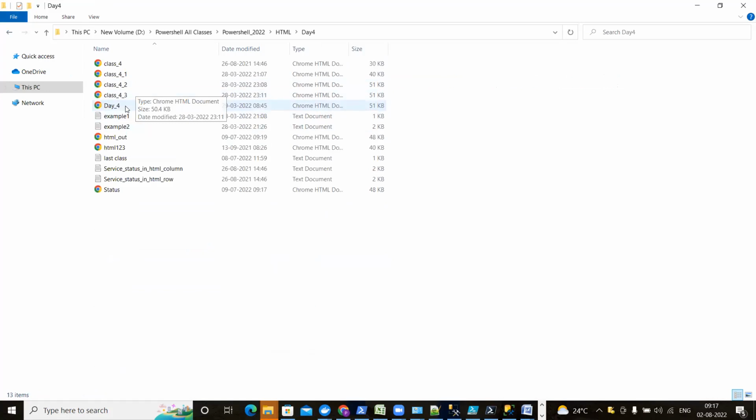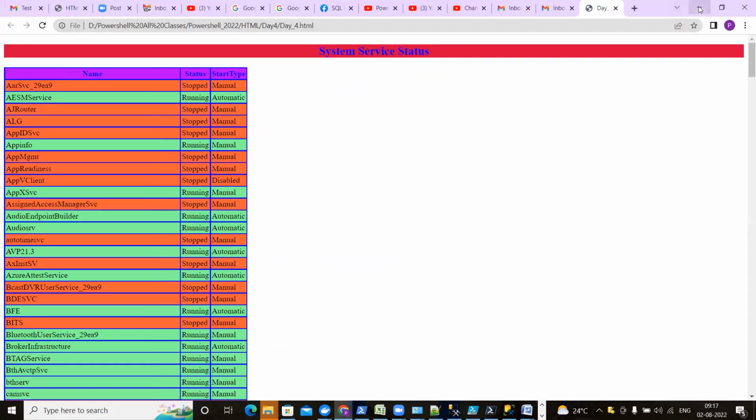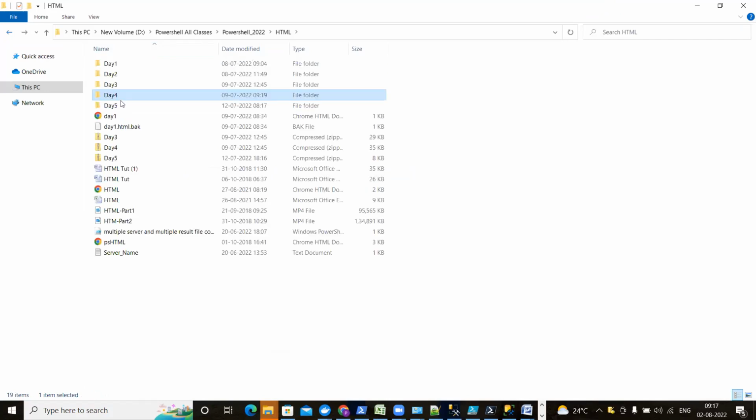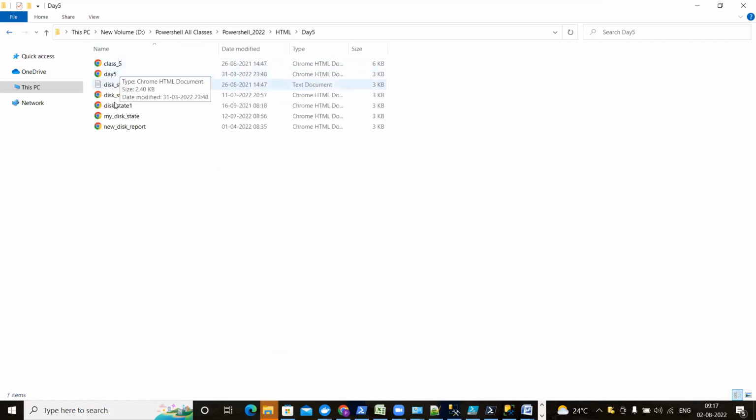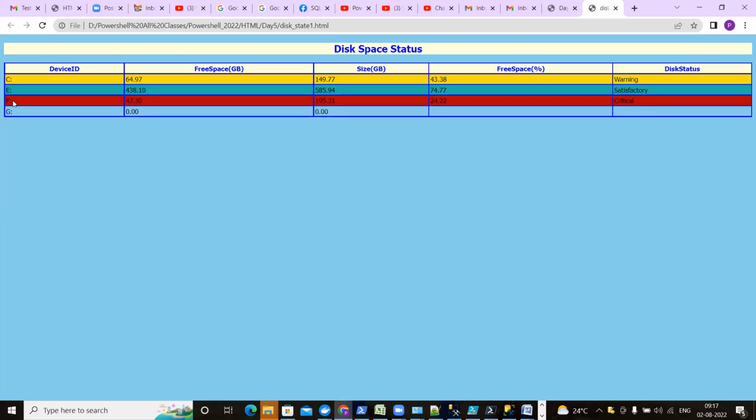If I go to the day 4 class, the HTML day 4 class, it is not only this one, we can do anything, right? For example, you want the result in this format, like C drive, size is this, free space available 43. For all the servers you can do this, and then it has to send the details.